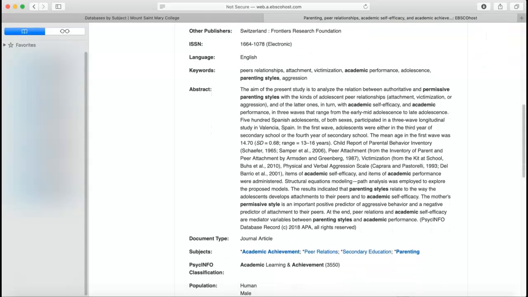Something you'll want to look at is the abstract for the article, which is the summary. So what I'll do is read this through, and this will help me to determine if this article will be helpful for my assignment, because it'll talk about the aims of the study and a bit about how it was carried out and the results that they found.